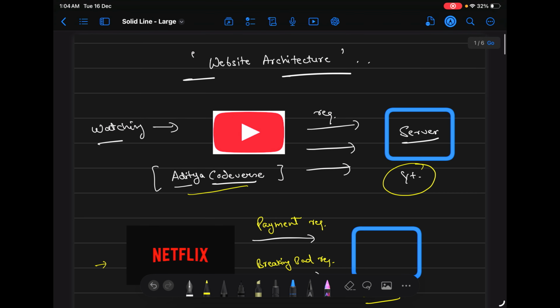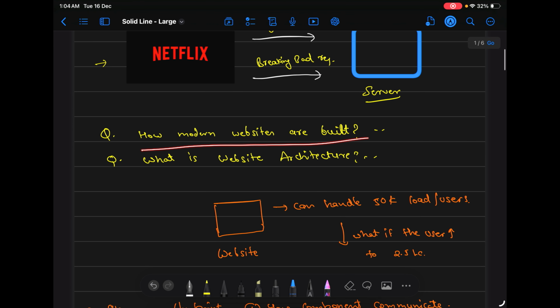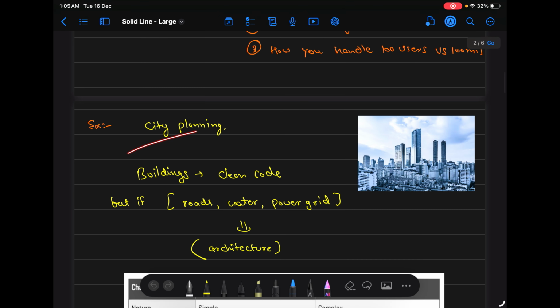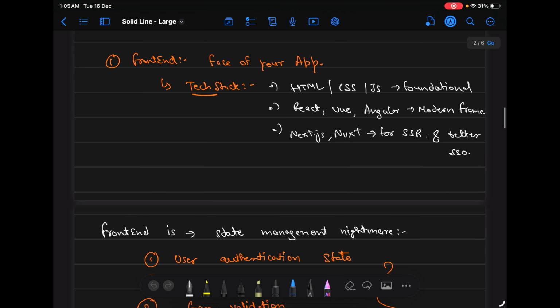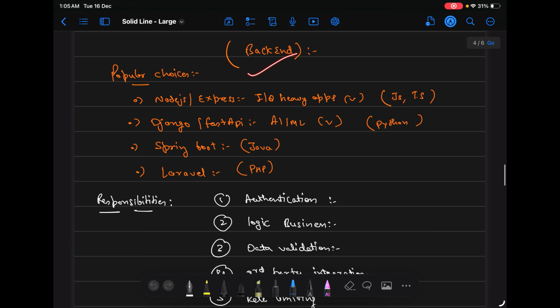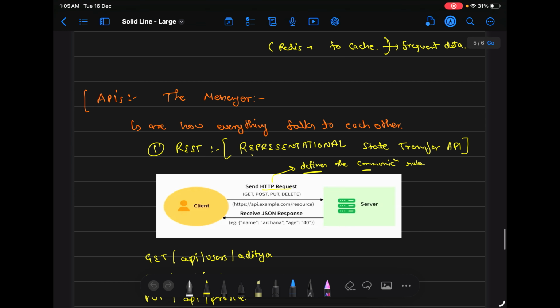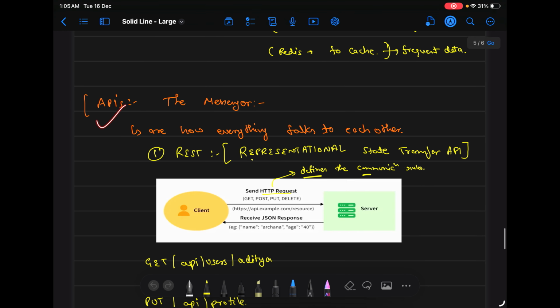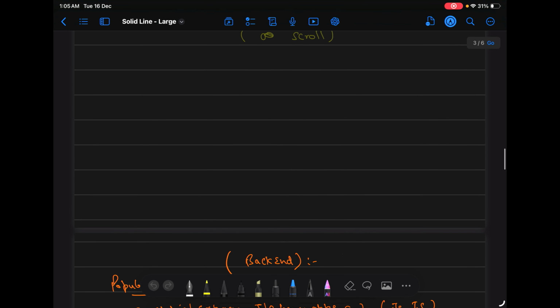So in this video, we are going to talk about website architecture, which includes how modern websites are built and what website architecture is. We will be taking some examples and the core components, that is front end and back end, and some databases as well as the APIs, right? So let's start the video.